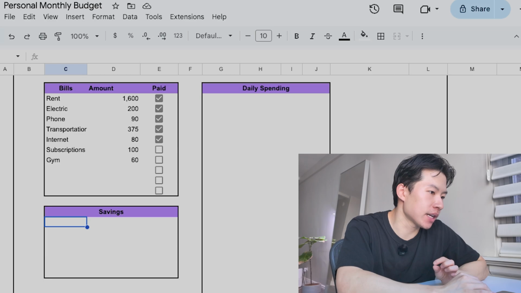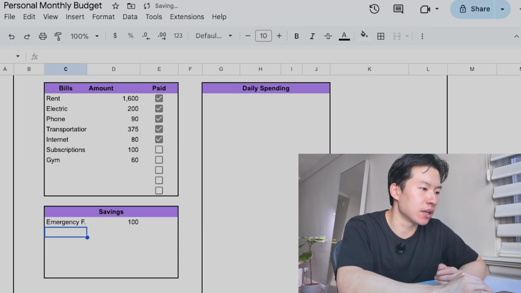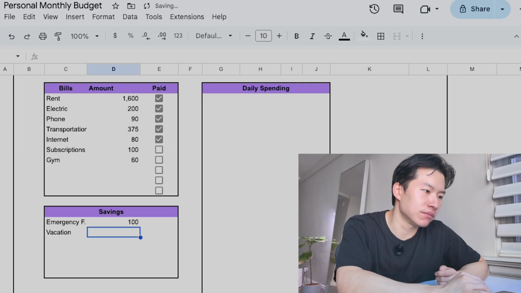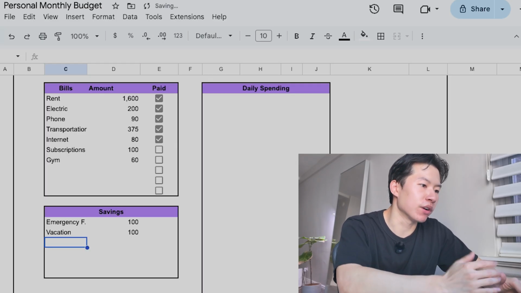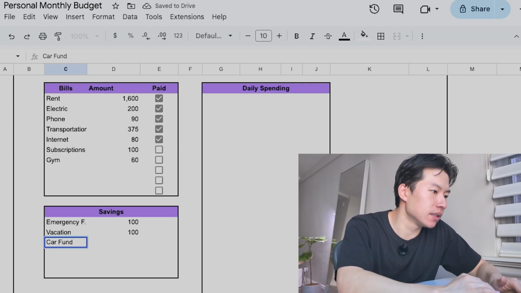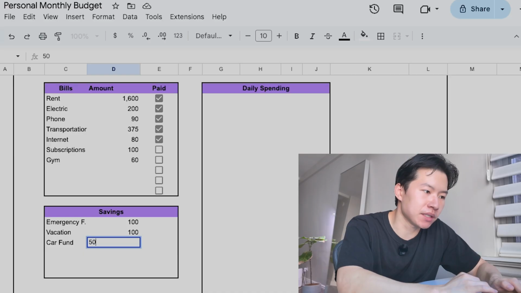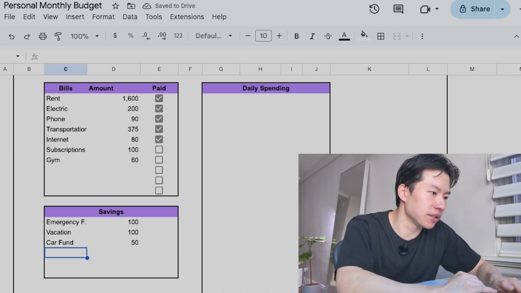Now let's add a savings section, because having savings as actual line items instead of just whatever's left over actually helps people save money. So I put savings here as a header. Now we can add some common savings categories like emergency fund, vacation, maybe car fund, whatever people typically save for. This is pretty straightforward, just the savings name and the amount you want to save each month. The key is making it visible and intentional rather than just hoping that you have money left over.